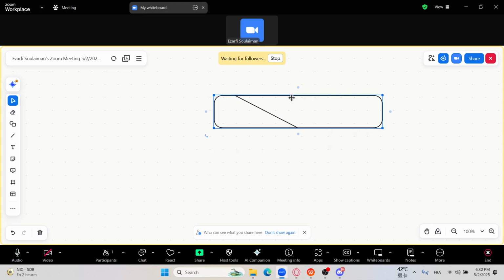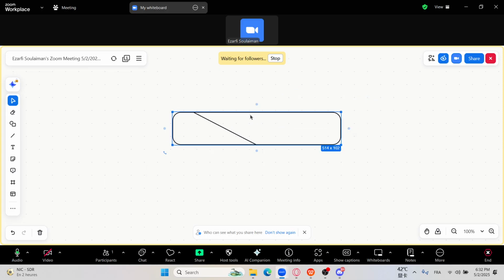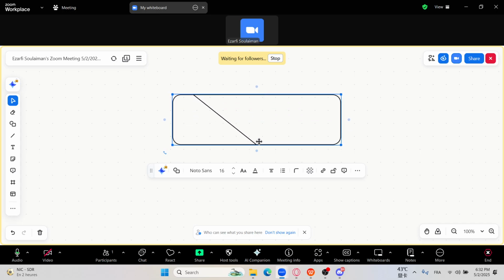So guys, this is the video. This is how you can draw on the sharing screen on Zoom.